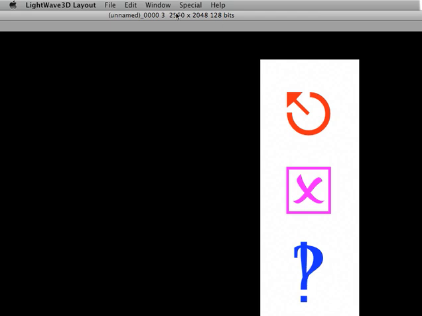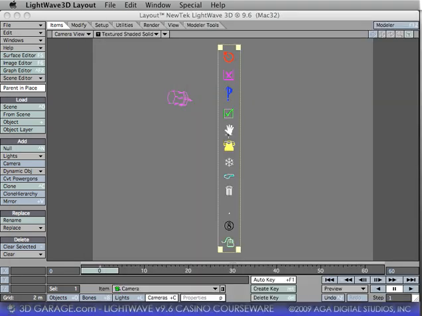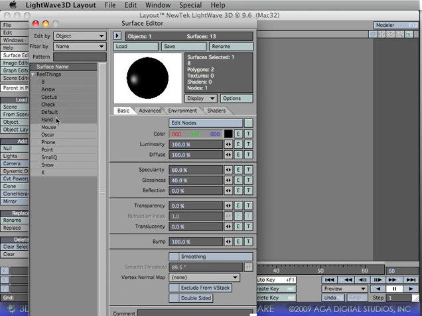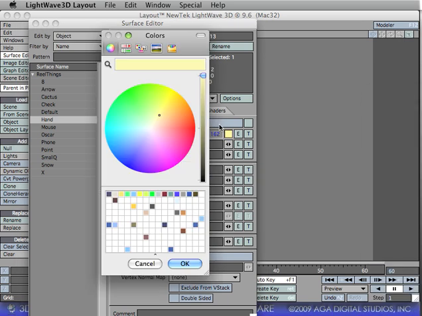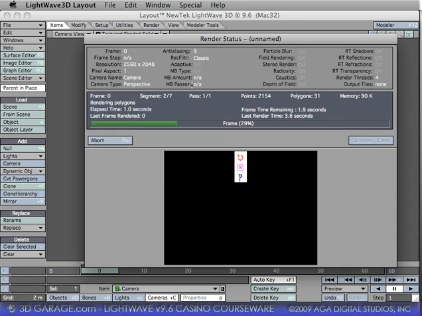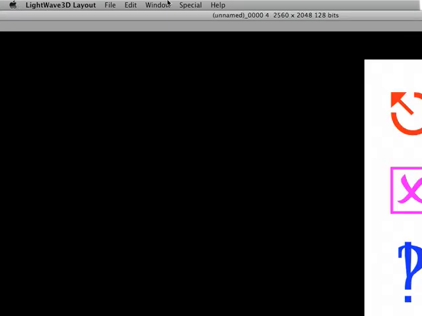Okay, now one of those, I think, the check mark, you know what I got to do? The hand is too bright. You can't see it. So I'm going to go back to the hand here, and let's just make this just a little darker gold color. There we go. Do one more render. And you can see there it is.